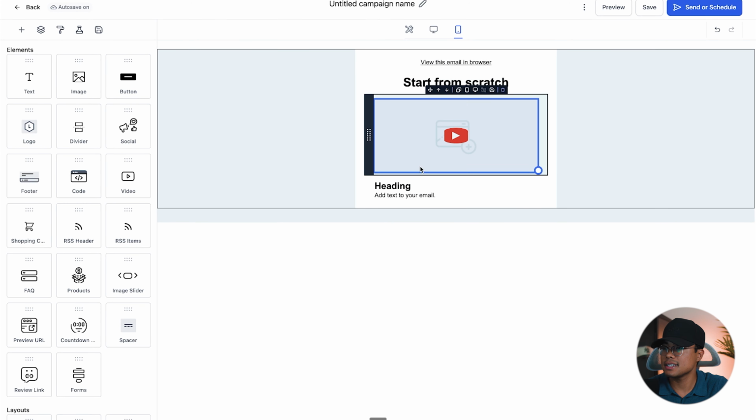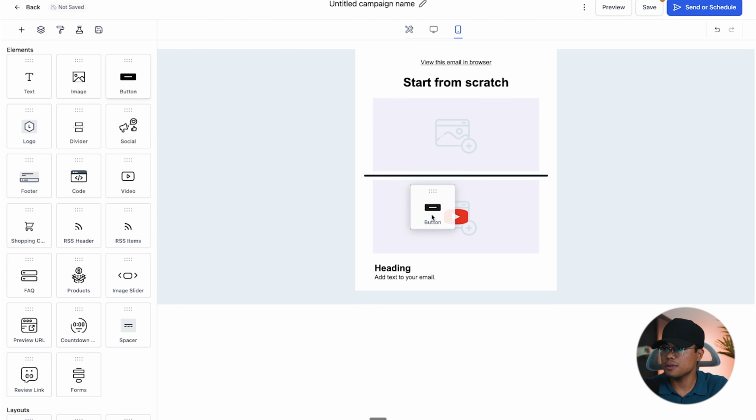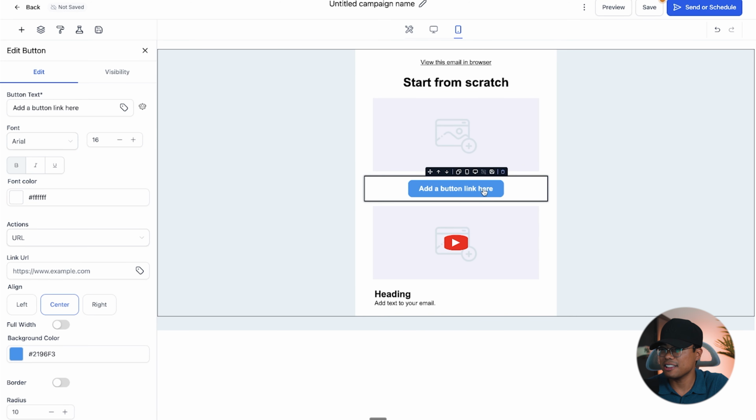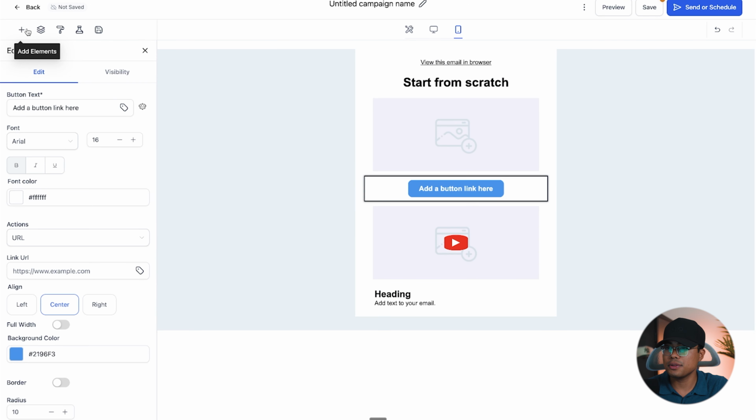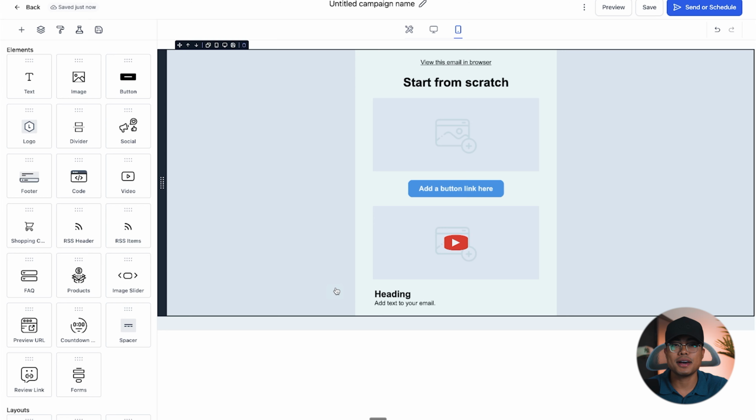You can add text, you can add video, images right here. You can also add a big button. So if you have a call to action, you can go ahead and add the call to action button here. But yeah, just play around with it. The more you use it, the more you'll get familiar with it, and the easier it will be for you to build out those campaigns.